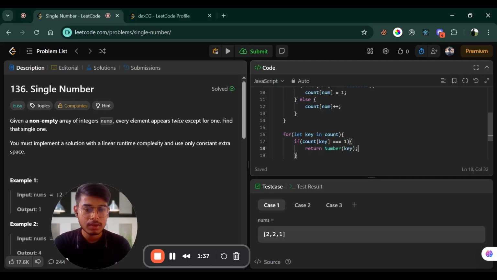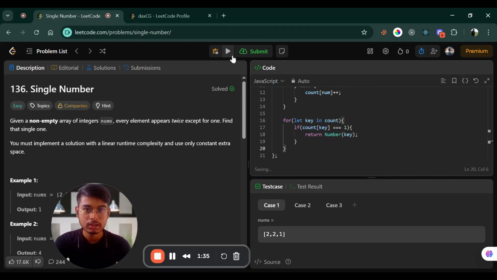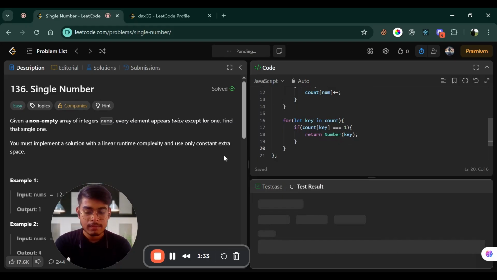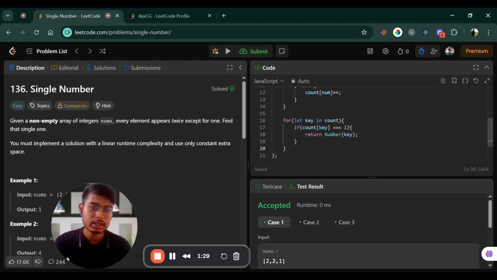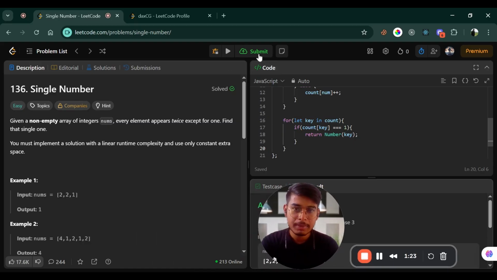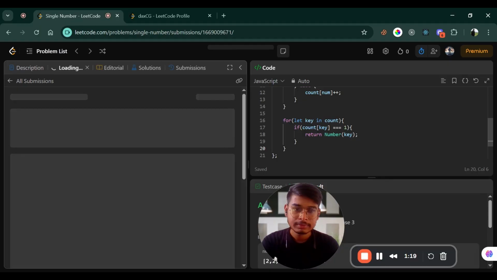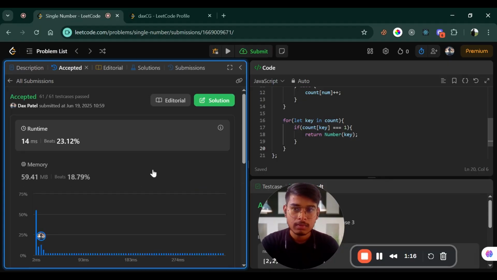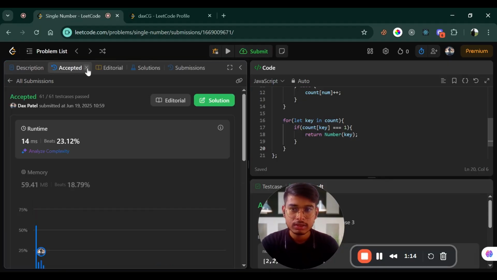I hope you got clear about this approach also. So this part is completed. Now we'll run this, and you can see that these test cases are accepted, our runtime is 0 ms. Now I'll submit this for further LeetCode test cases to be checked. So you can see that this is also accepted.